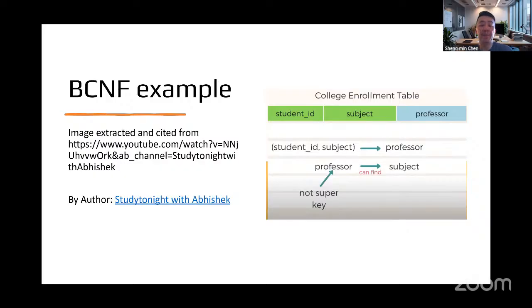So it's the opposite way of a valid functional dependency, and that becomes a violation of 3.5 normalization. Okay, so for example, take a look at the college enrollment table here. So there's student and subject, and there's professor. Now, the professor here for this enrollment is not part of the primary keys. It's not part of the candidate keys.